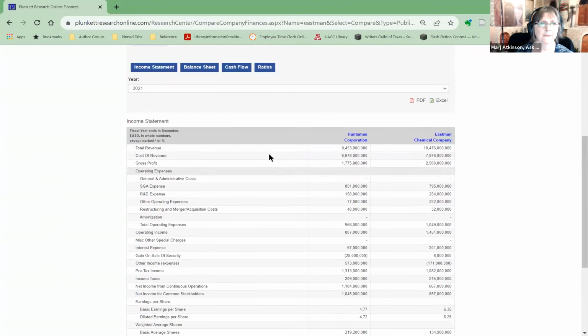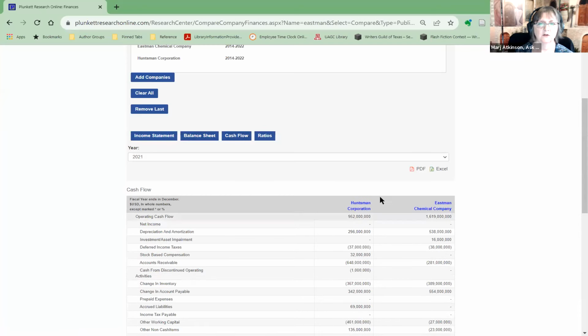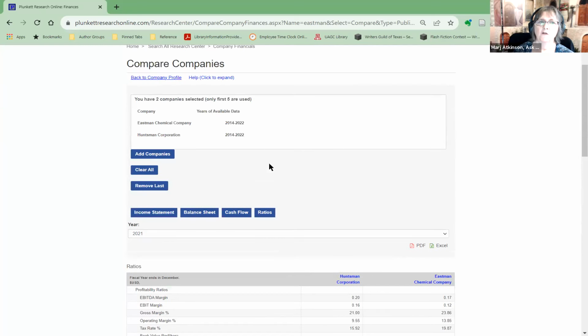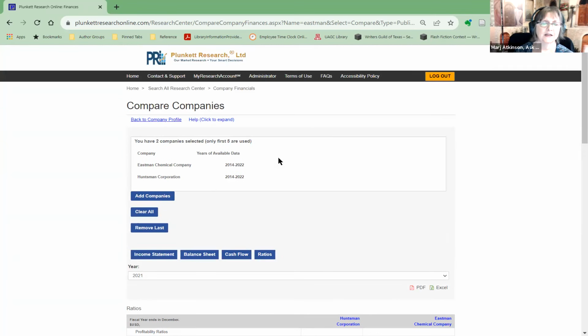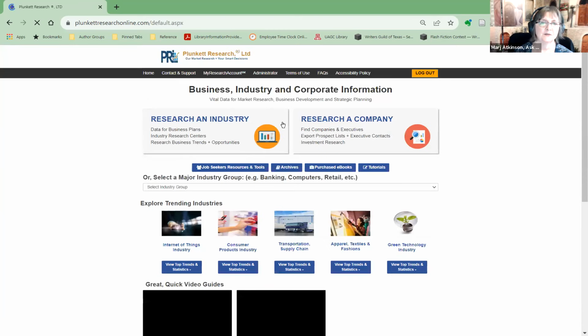And then you see their balance sheet comparison, cash flow, and ratios. All very powerful, all very quick. It is a lot of information. As you see, I kept tripping myself up because I was trying to remember what I forgot to show you. So apologies for that. I just presented this yesterday. Oh, that was my fault.